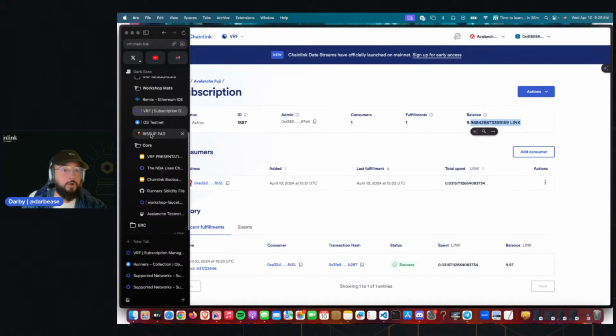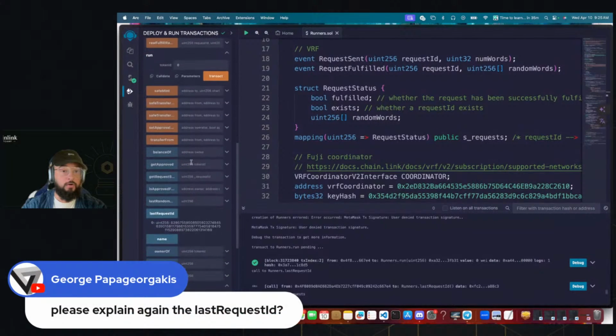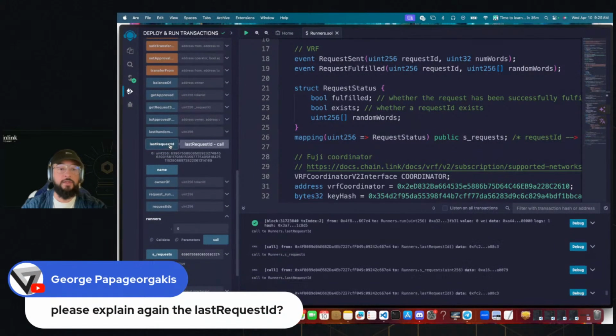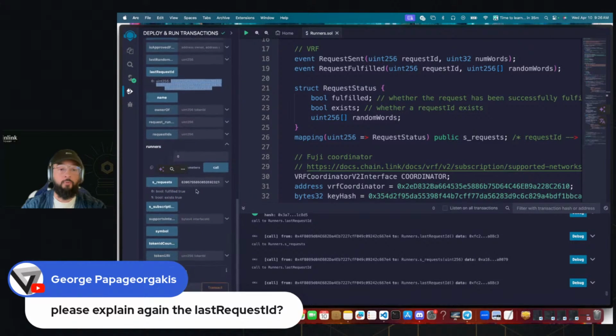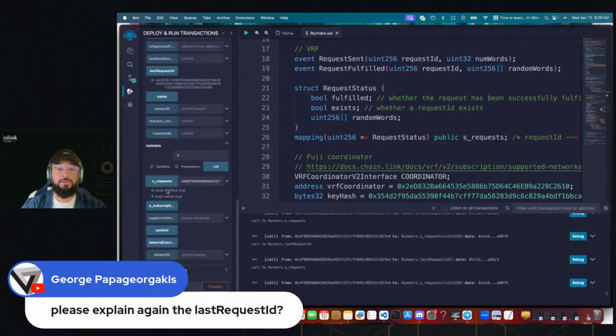Please explain the request ID. Absolutely. So, all right, last request ID. This is showing that the last time we ran the run function and we sent the random number, we get this back. So this is proof of the last request ID. We're copying this value here and we're putting it into the S request to verify. When it's in the S request, this will populate with fulfilled is true and it exists as true, which means that we received our random numbers.